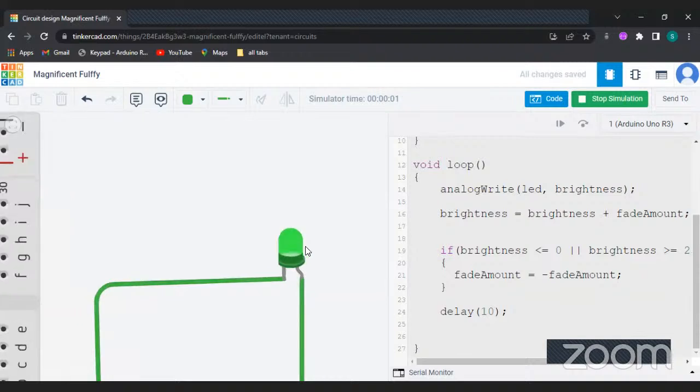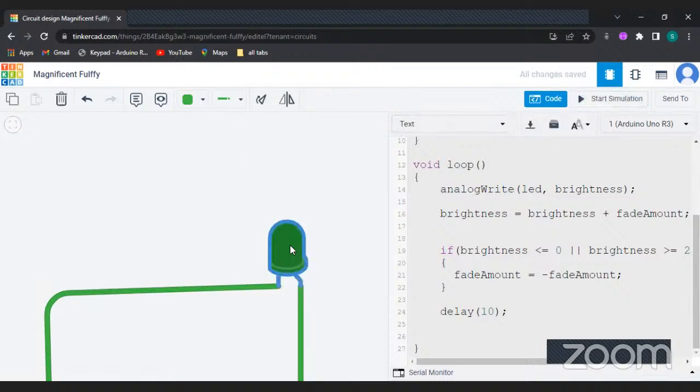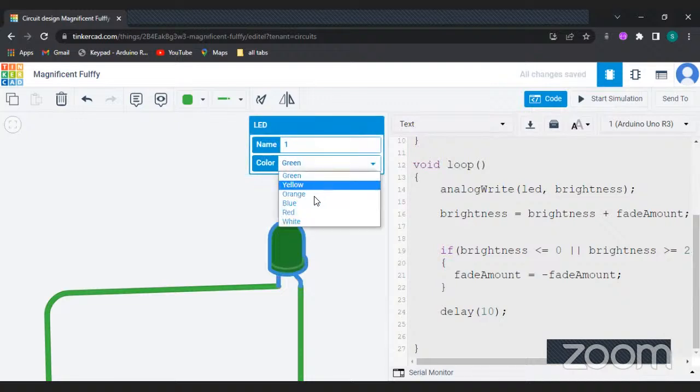It's faster now. Very good. Let's change the color of the LED. Now click on the LED.